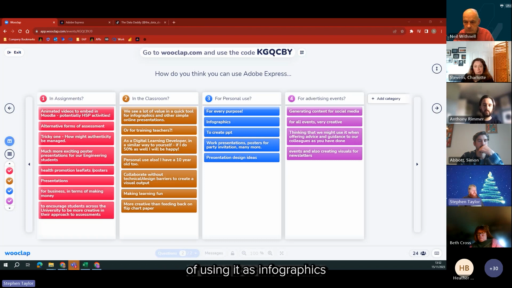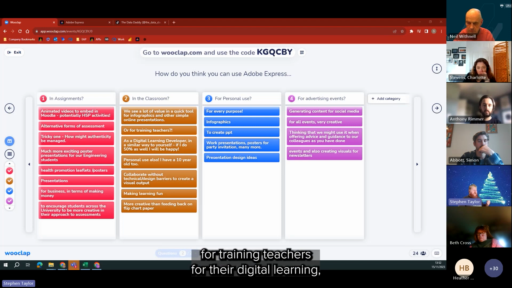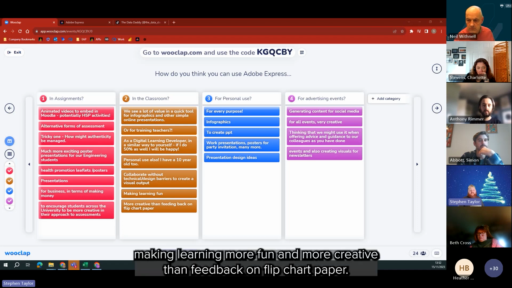People are seeing value of using it as infographics, and for training teachers, for doing digital learning, helping their 10-year-olds with homework, making learning more fun and more creative than feeding back on flip chart paper. Indeed.